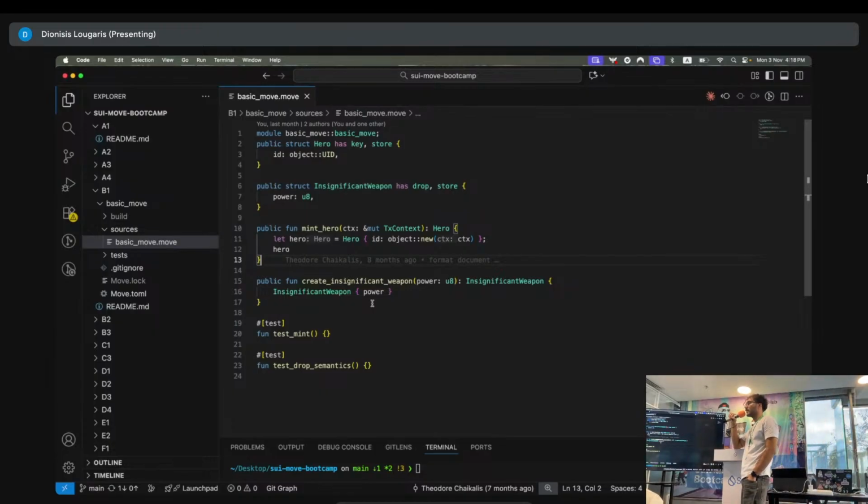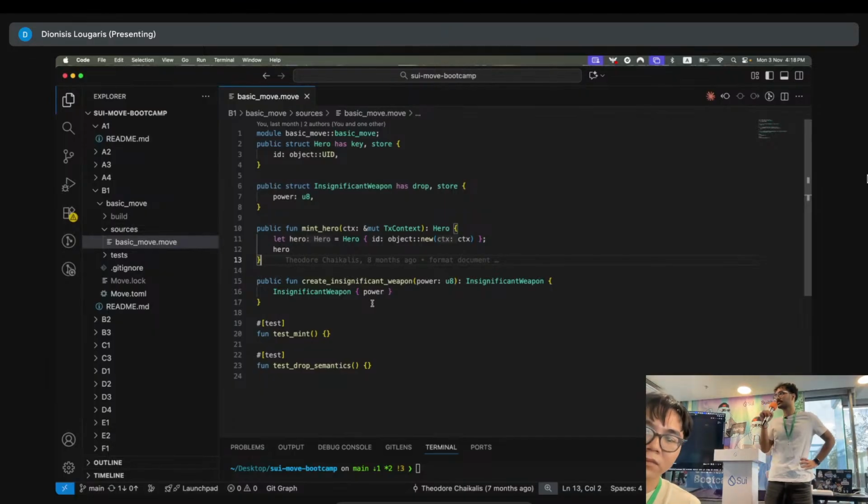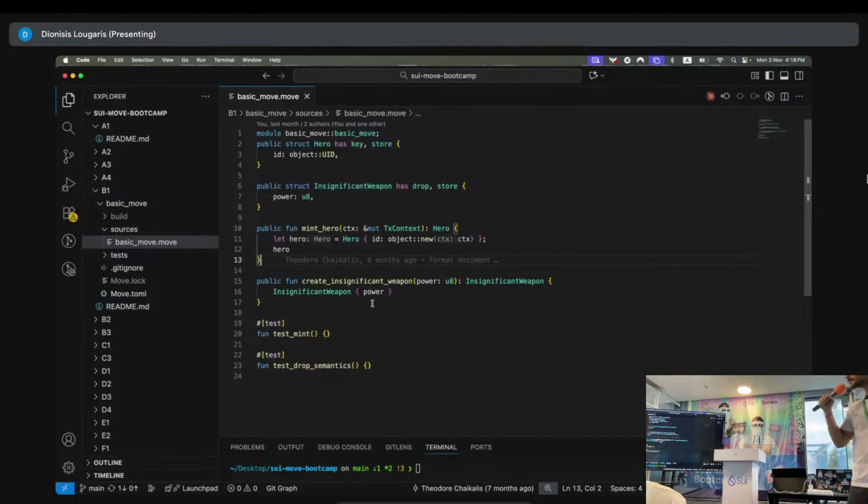The first line is the package name and module name. Absolutely correct, yes. Package and module declaration. And then we create a struct Hero with key and store ability. That's right. And what about line 3?